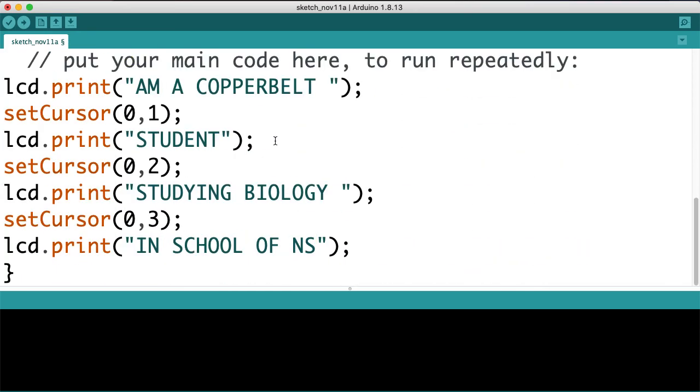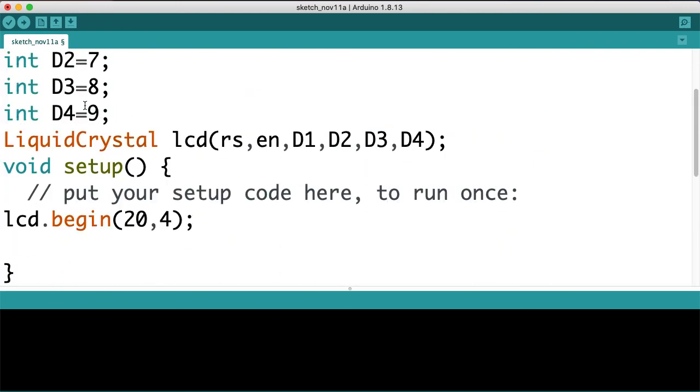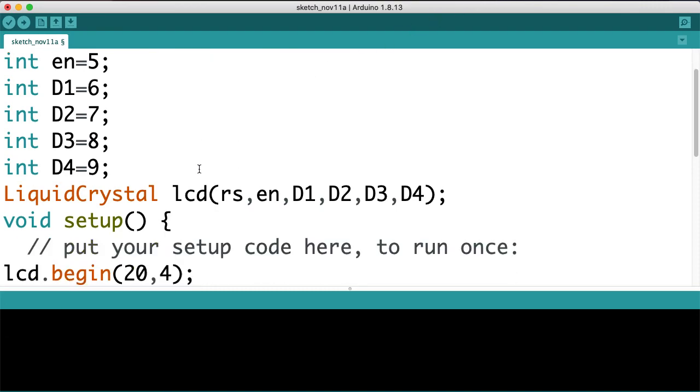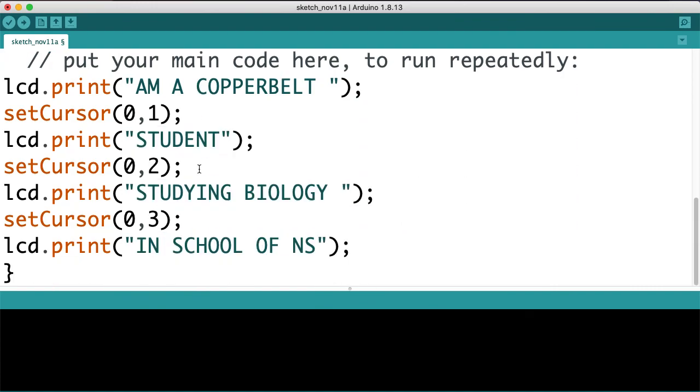So this is how you write characters to the LCD, and this is how you interface an LCD to an Arduino microcontroller. So I hope you found this useful. If you have any question, don't hesitate to comment below. All right.